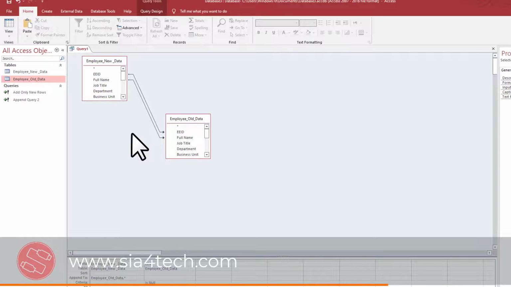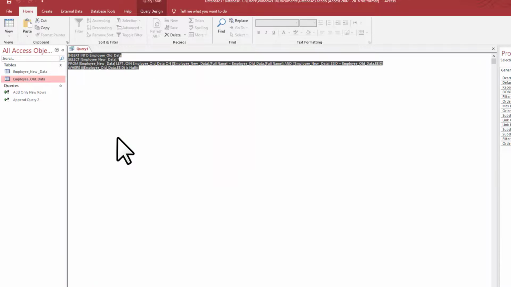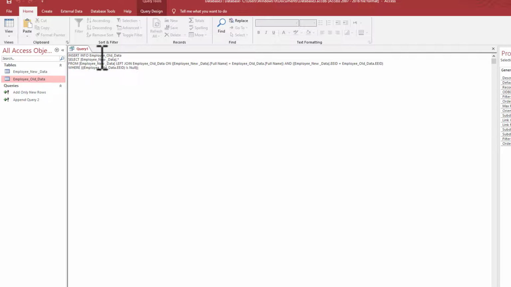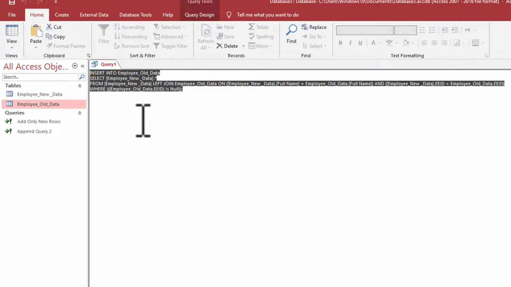Now, if you want to show the SQL code, right click and then click on SQL view. You see, insert into employee old data, select from the new data these fields, and we have two left joins, and the where condition is where the EEID is null from the old data. So without writing this complicated SQL code, we were able to create the append query in an easy way.